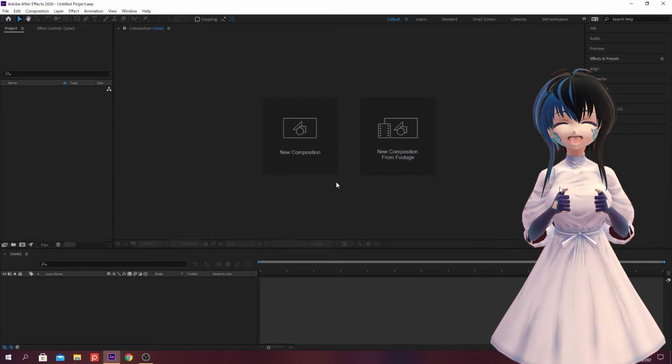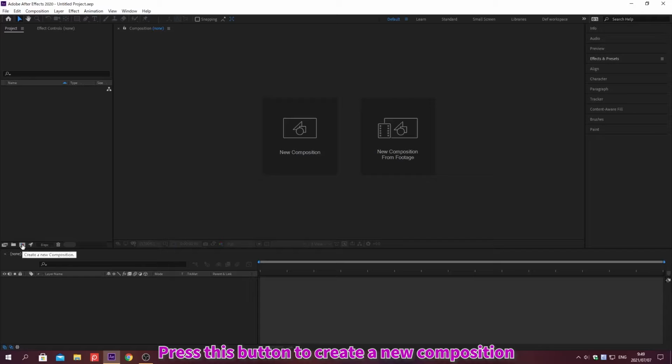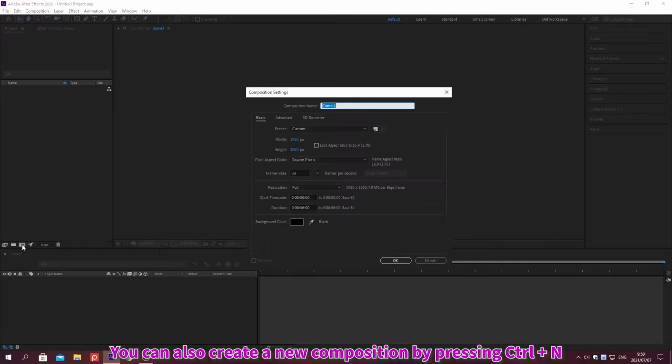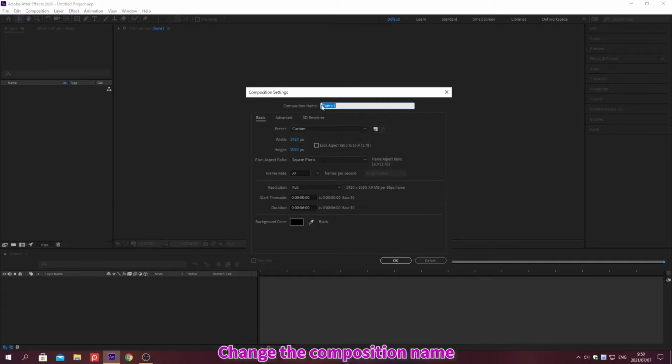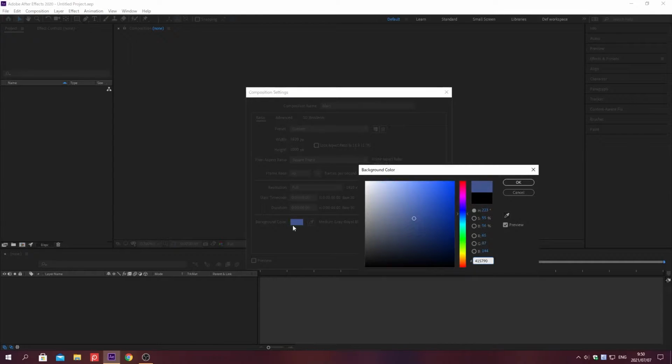Let's begin! Press this button to create a new composition. You can also create a new composition by pressing Ctrl+N. Change the composition name. Change the duration. Change the background. Click OK.